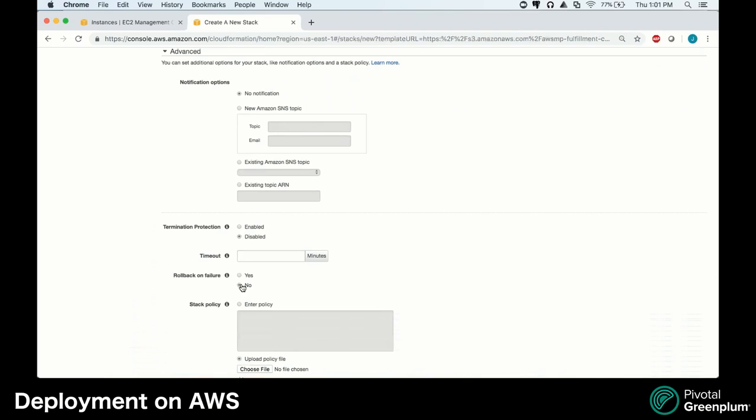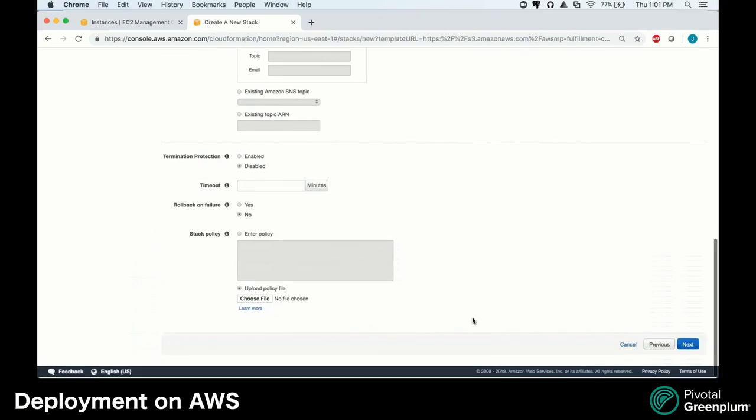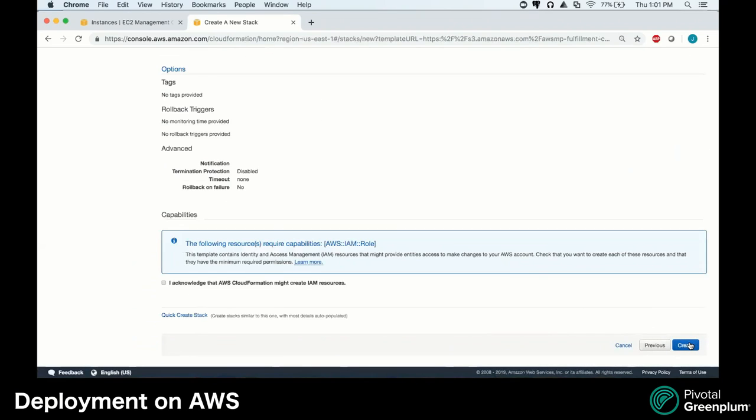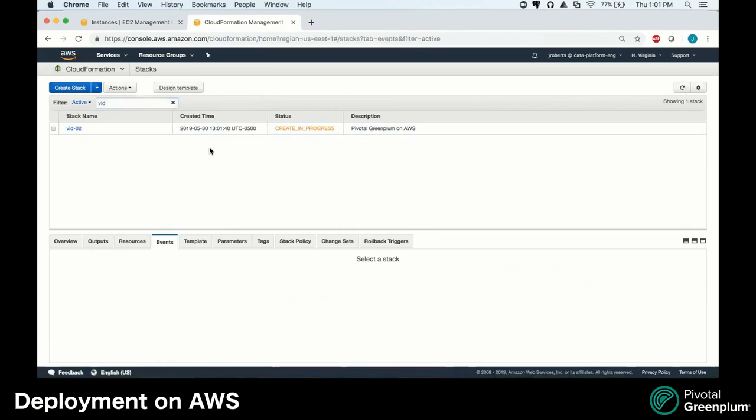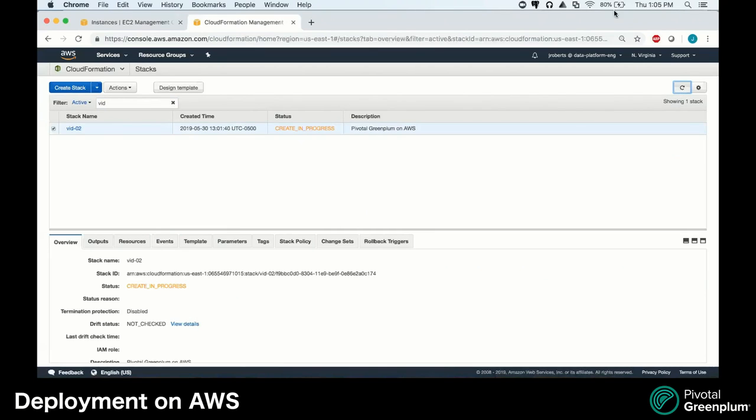You may want to enable termination protection, and you may also want to enable or disable rollback on failure. So if you're having problems with quota or issues deploying, you may want to change that to no, so that way you can SSH to the nodes after a deployment fails. You can leave it default if you're not having any issues with deploying. You acknowledge that you might be creating IAM resources, which we are for this deployment. And then you click Launch.